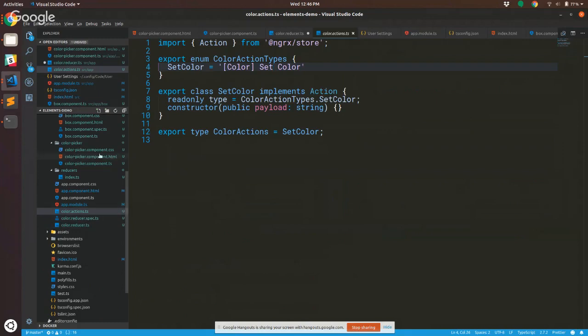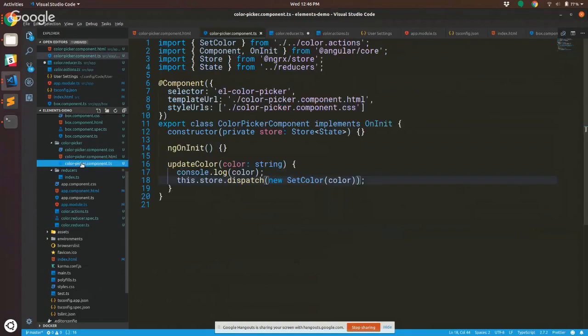So you dispatch actions. If we go back to our color component, or our color picker, you can see that it dispatches a new set color action, and the payload is the current color, which comes from the selected color of the input field. This is sort of like a replacement for the inputs and outputs you're normally using with Angular components talking to each other.